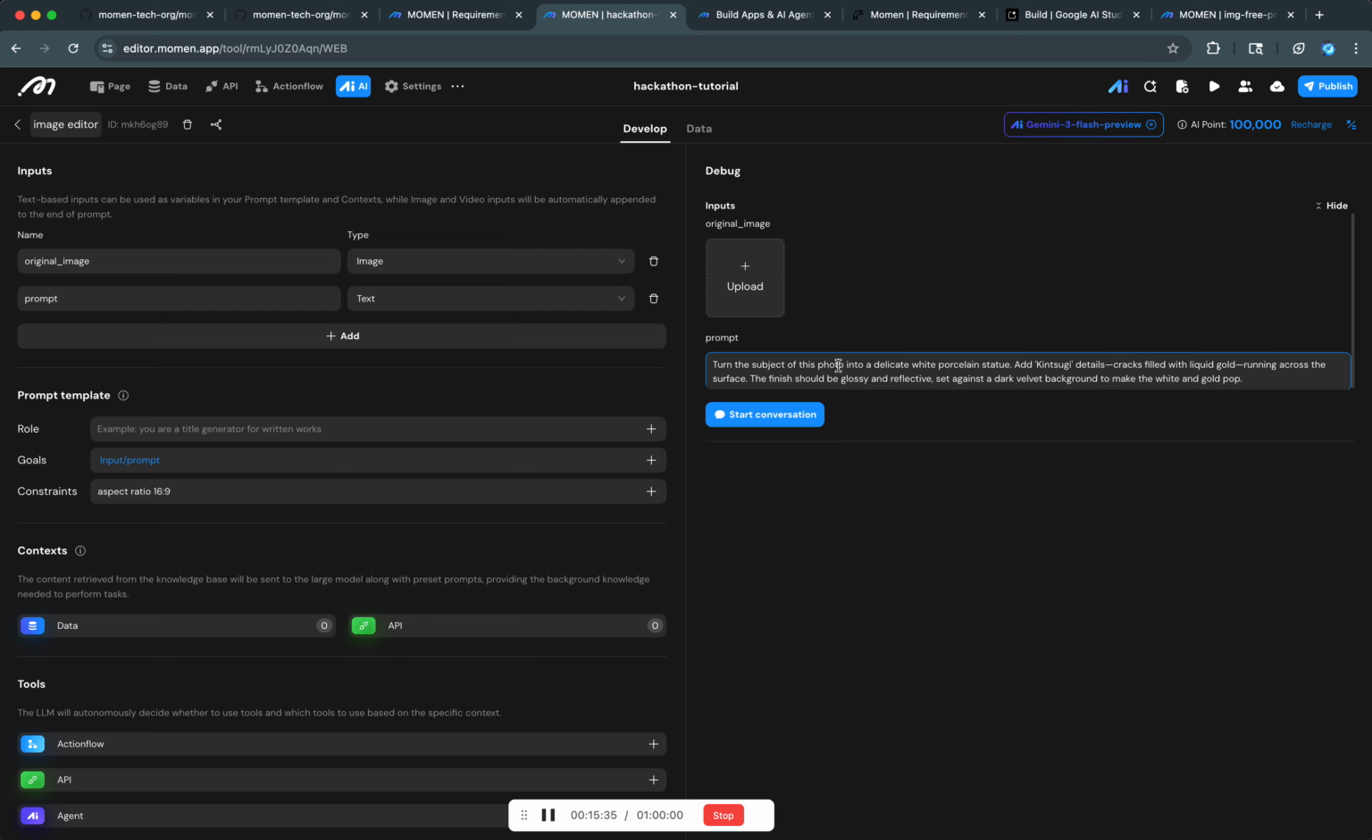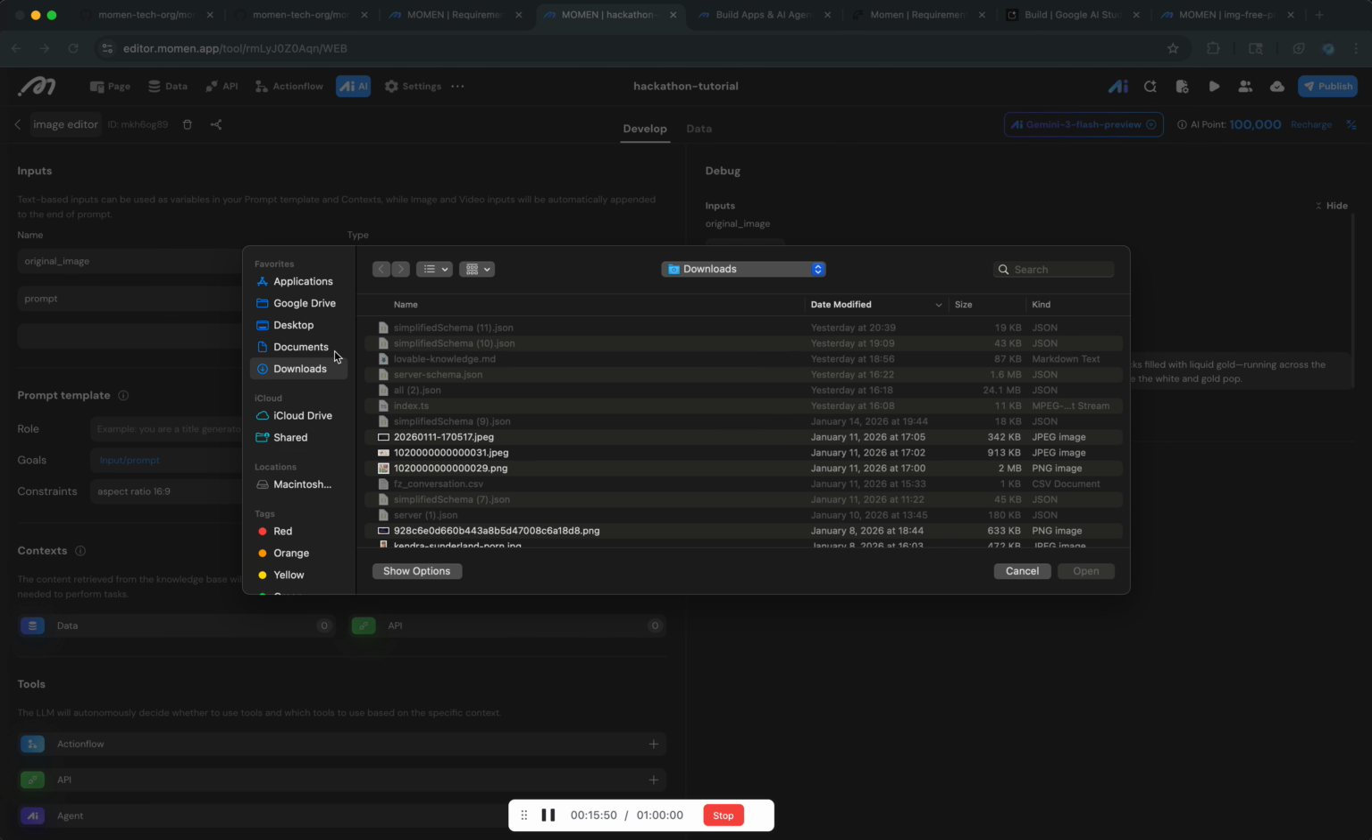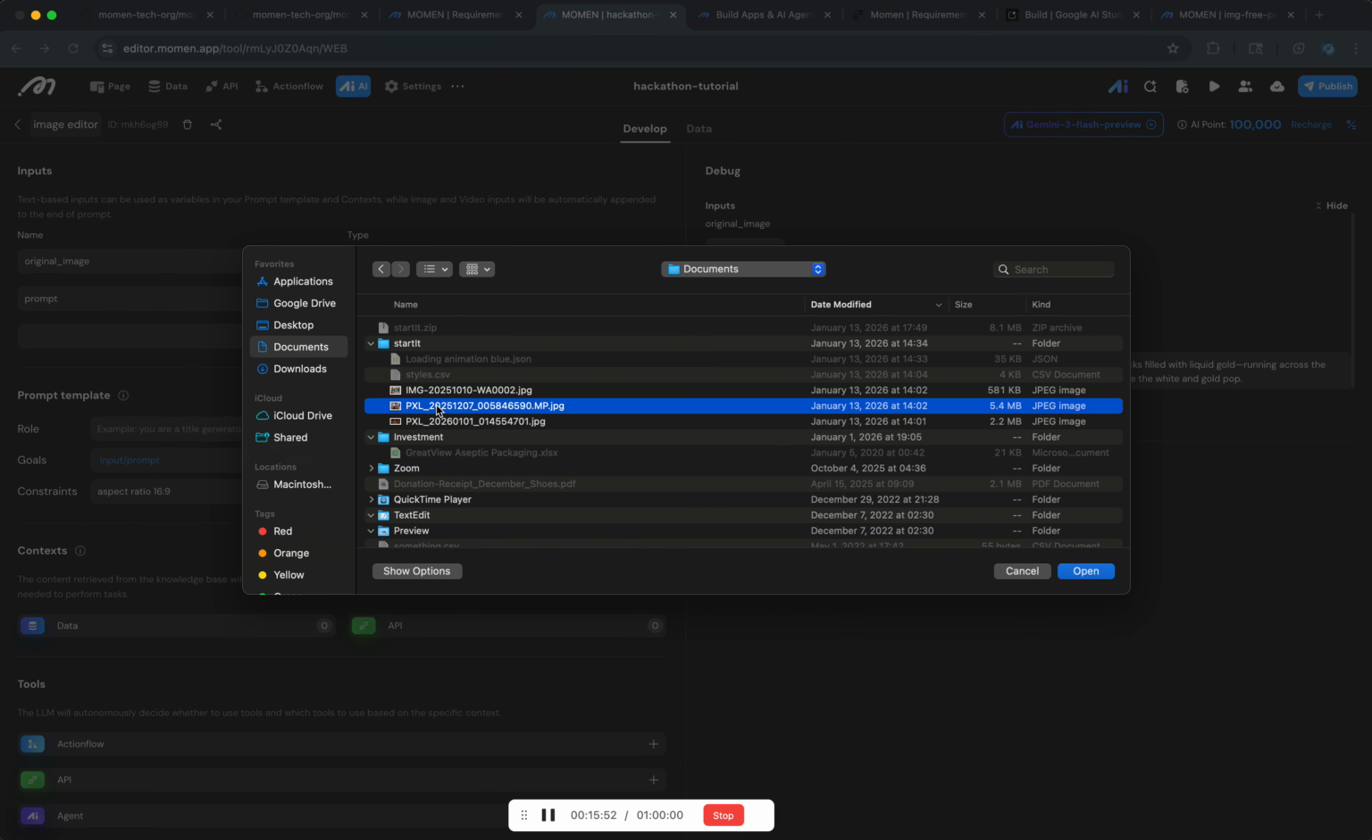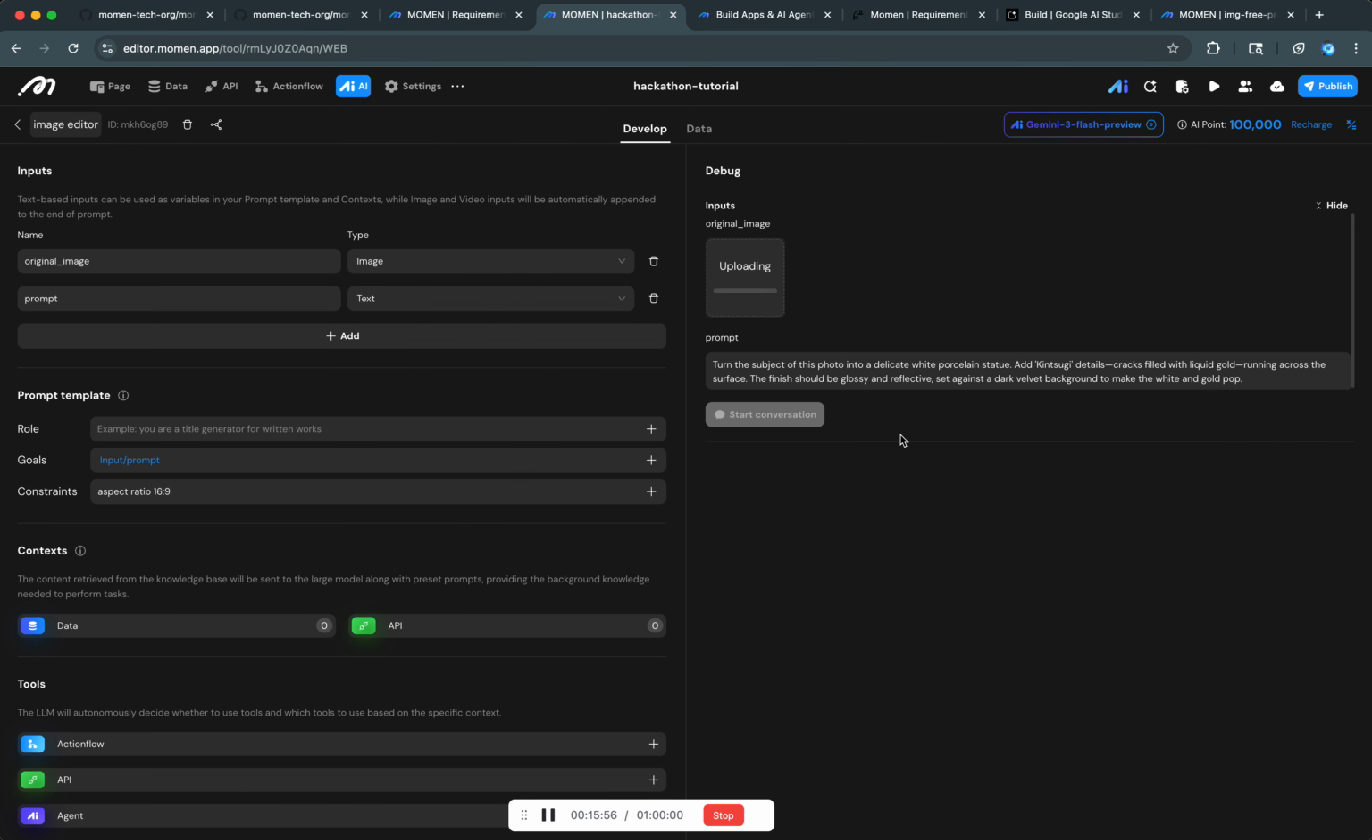The style is fairly simple. It says just turn the subject in this photo into a delicate white porcelain statue. Add Kintsugi details, cracks filled with liquid gold running across the surface. Okay, so fancy stuff. Let's do it. We're going to upload an image of me holding a bunch of mussels. It's a bit large, so let's wait for it.